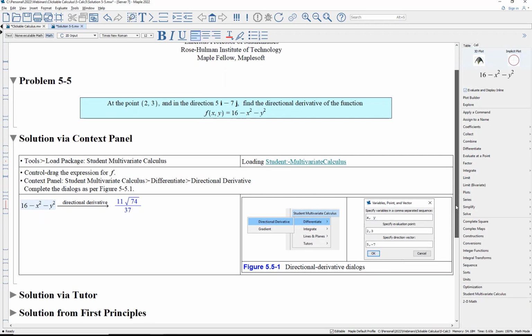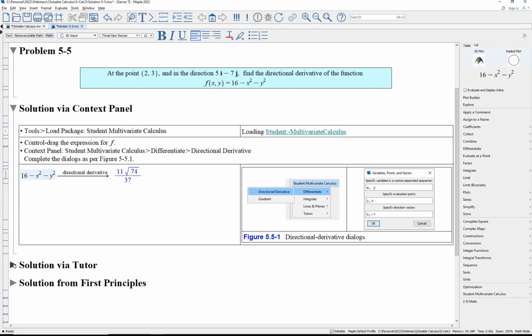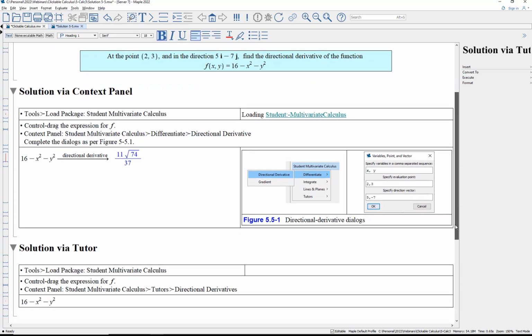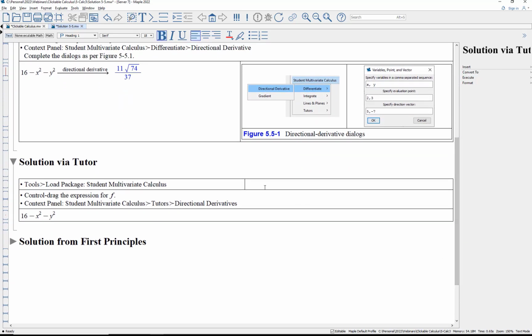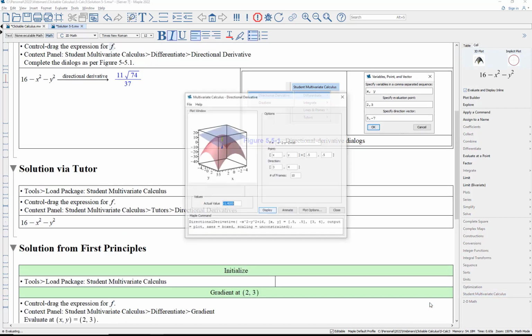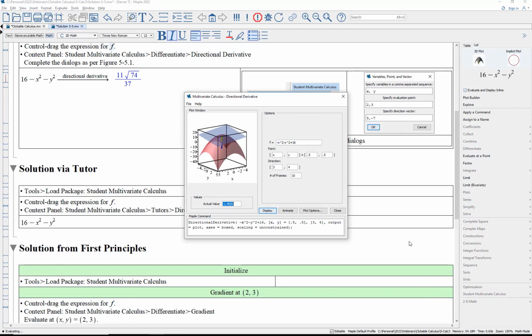There's a solution available through a tutor. I've shown you where the tutors can be found. We've loaded the student multivariate calculus package already. We don't have to do that again. So here is the expression, the rule for the function. Multivariate calculus tutors, directional derivatives. Up comes this tutor. Here is the rule. It's already in place.